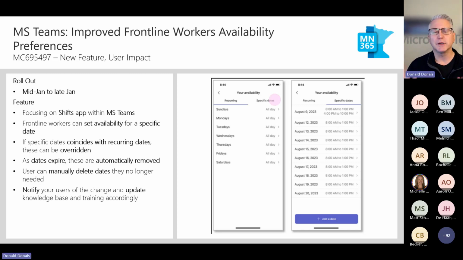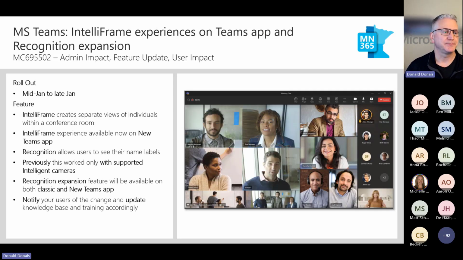And if you have any recurring instances happening and you add an additional manual date in there, the manual date will override those recurring dates, right? And then as the dates expire, all the automatic pieces will be removed. You can also manually delete dates that no longer are needed after the fact, just making it easier to put in that availability so that the supervisors can come in here and make those changes and say, hey, I want to bring Bob in for this date. I see he's available. So mid-January to late January, so coming up next month.